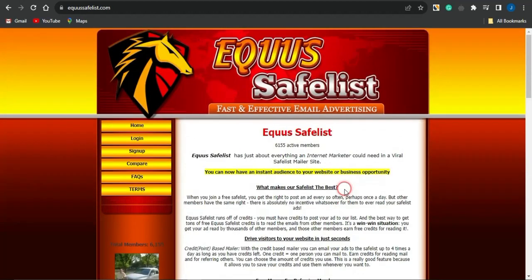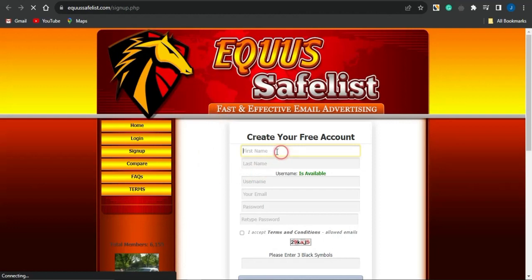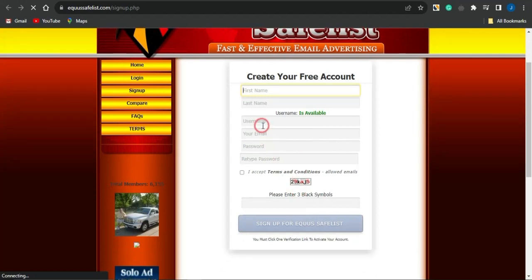called EQSafelist.com. So what you want to do right now is to come onto this section right here. After clicking on sign up, you want to fill out your basic details like your first name, your last name, and your username and other details right here. Provide them and you can get an account created. Then go on to promoting your CPA offers on such platforms.